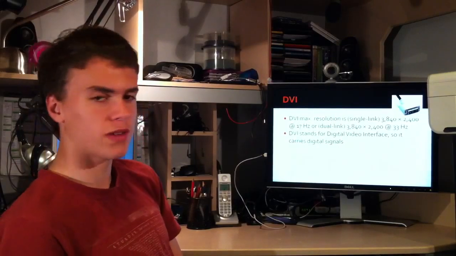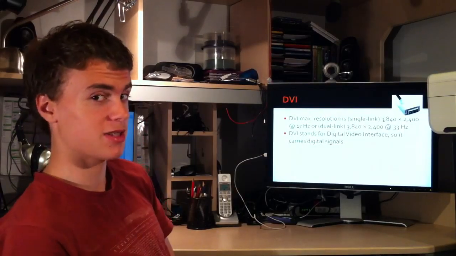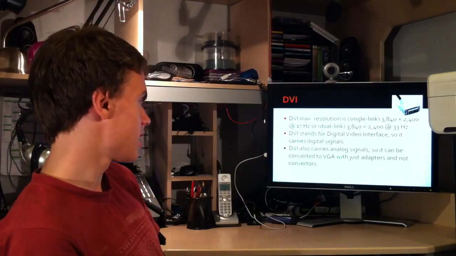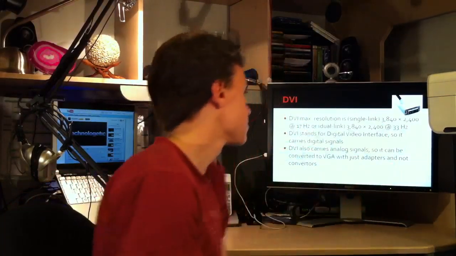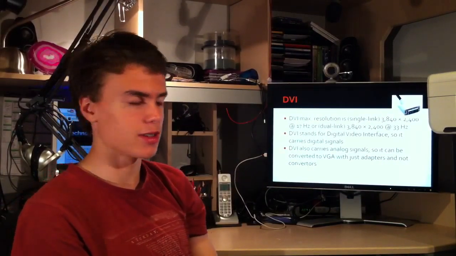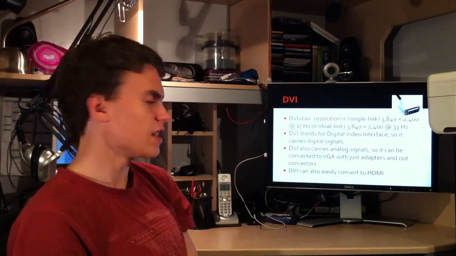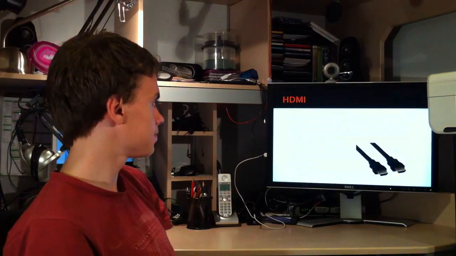DVI stands for digital video interface, so it carries digital signals. DVI also carries analog signals in this one pin just here. So it can be converted to VGA just with adapters, not with expensive converters. DVI can also easily convert to HDMI, because they're both digital.